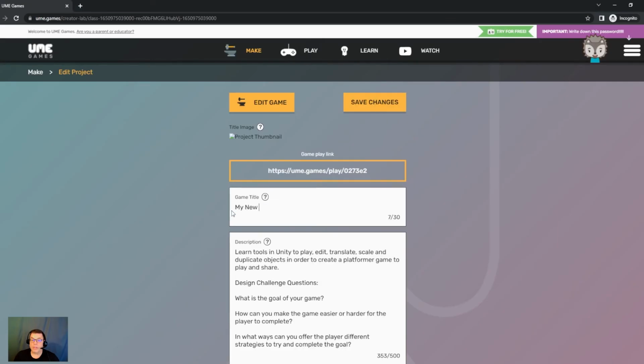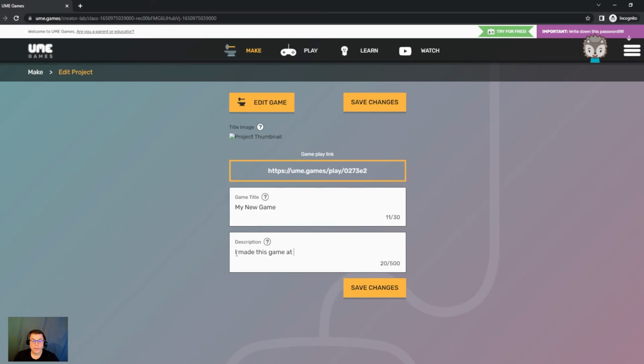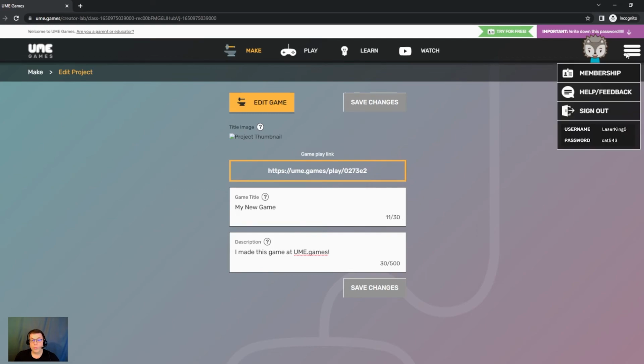Here you can give your game a title, edit the description, and there's a link that you can copy and give to your family and friends so that they can play your game. There's one more thing you need to do while you're here, and it's really important. In the upper right-hand corner of this screen, you can see a little white arrow that's pointing at 3 lines. If you click on those 3 lines, it's going to display your username and your password. Copy those down exactly as they're shown so that you can easily log back in and edit your projects in the future.